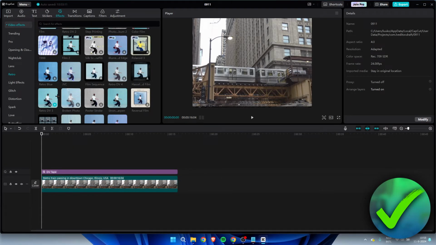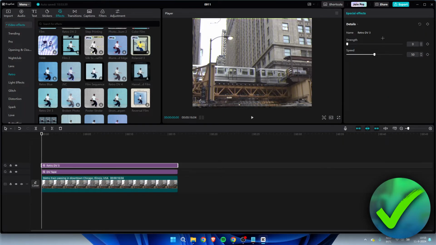Our next effect is retro DV3. This can be found in the retro section. Then put the settings to 0 and 50. This will add these weird white and green things at the top.